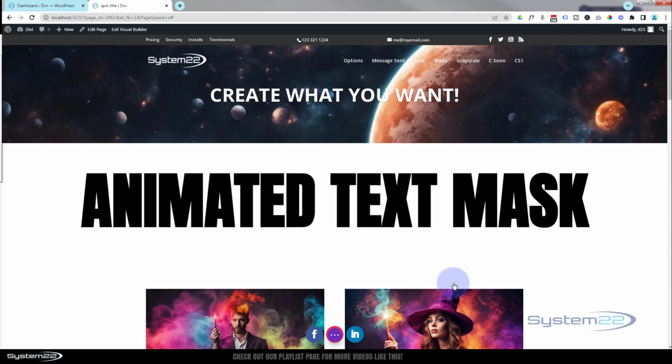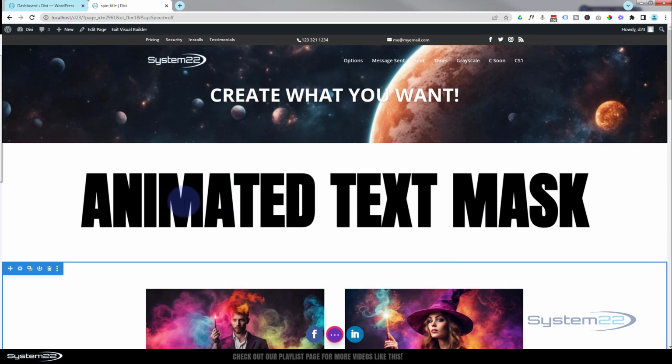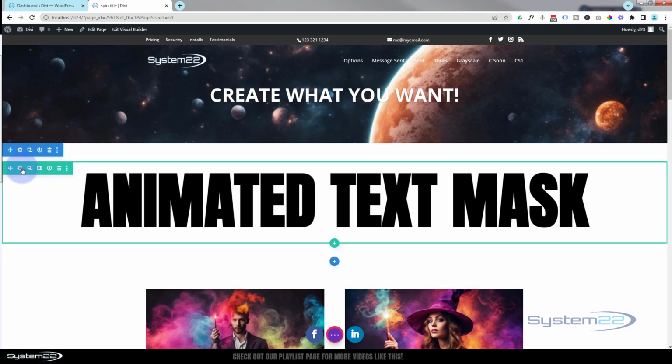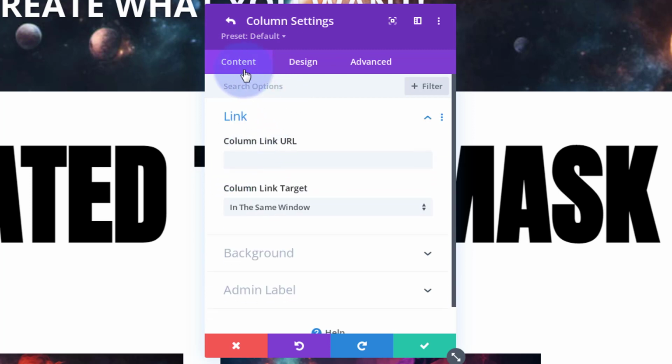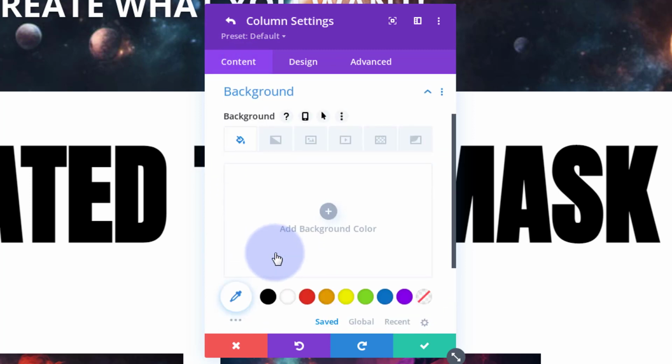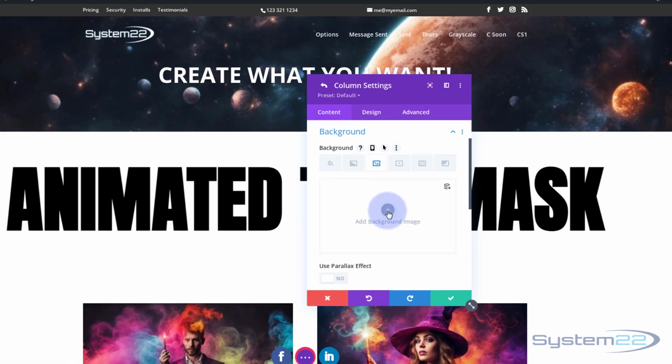Right, well, let's get the image that we want to put behind here. To do that, we need to go back into the row, the green tab, and inside the column within the row, make sure you do this in the column, not in the row. Go into the column, little cog. Under content, there's background. We've got color, gradient, image, video, background pattern or background mask. Let's pop an image behind there, background image.